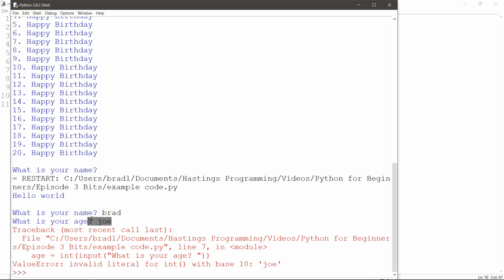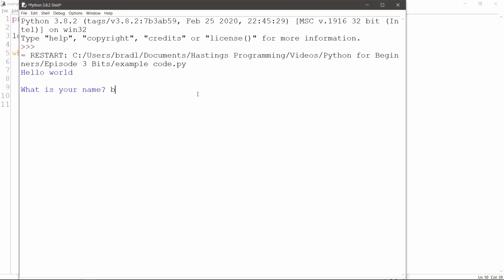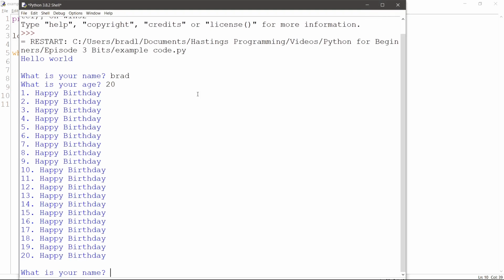Now, this is something that I'm going to come to in a bit. If you enter the wrong data, or try to cast data the wrong way, you get errors. There is a way to deal with that, and that is another kind of statement, but I'll show you that in a bit. So let's close that out and rerun this. So, Brad, I'm 20, it does what we want.